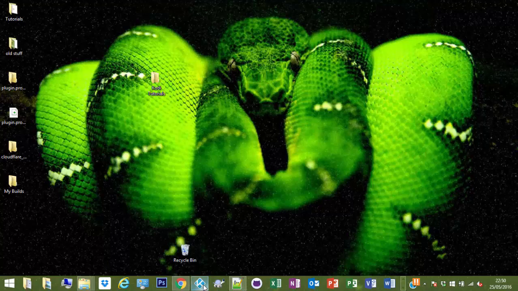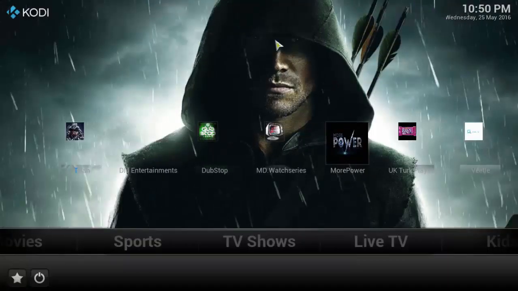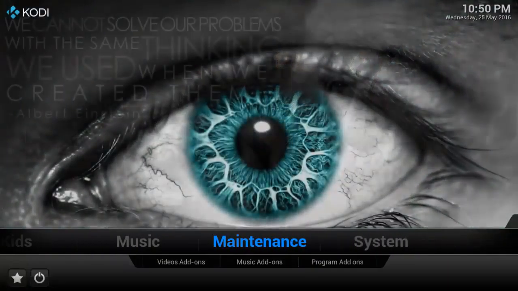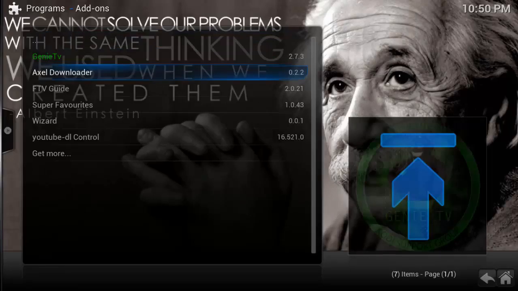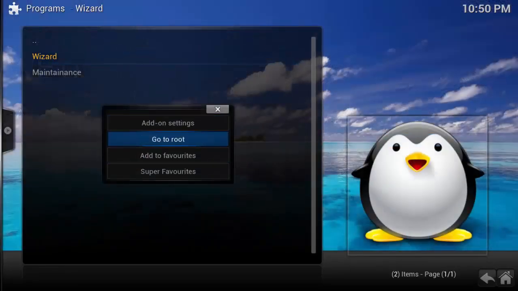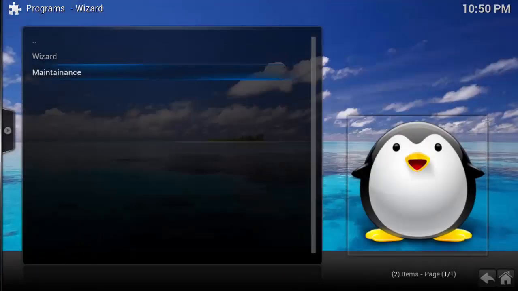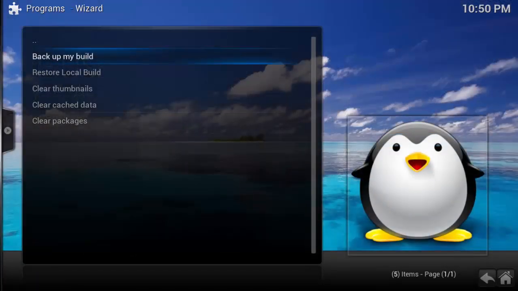Anytime now. Yeah, sometimes it opens and hides from you. Yeah, so program add-ons, back to your wizard. Let's check the settings. You should just delete the add-ons folder. There you go. Well, if you ain't got one, maintenance, backup my build.